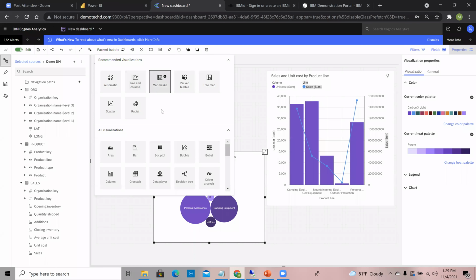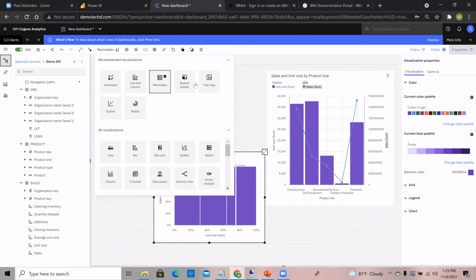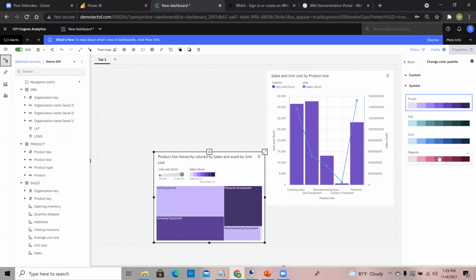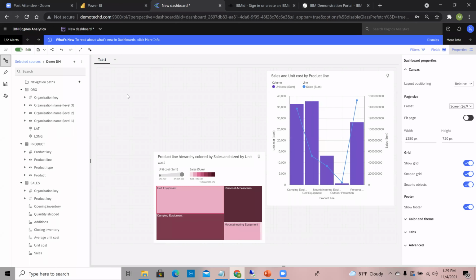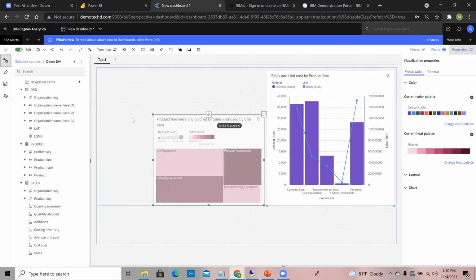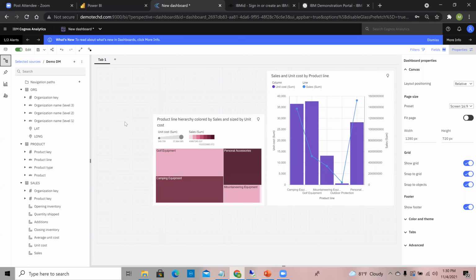If I don't like that, I don't even know what that one is. There's some funky ones in here. Heat map is pretty standard, looks good. If I like the color, great. If purple's a little over the top for me, which it is, maybe I want some heat colors, I can do that as well. But it's very simple, very easy to use, and very similar to Power BI.